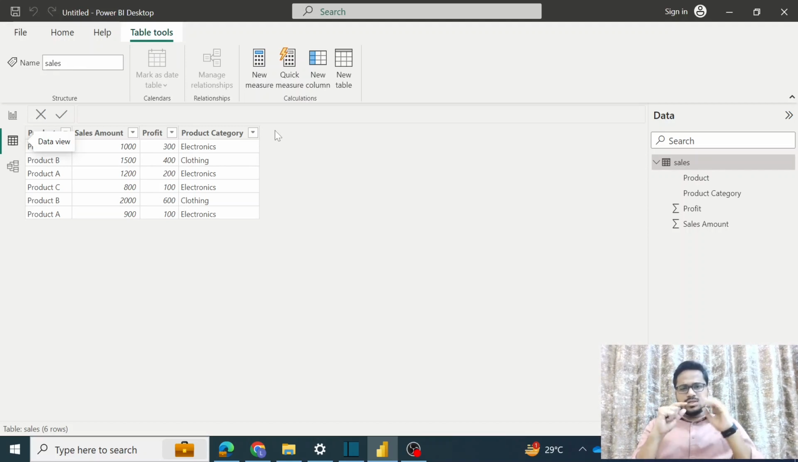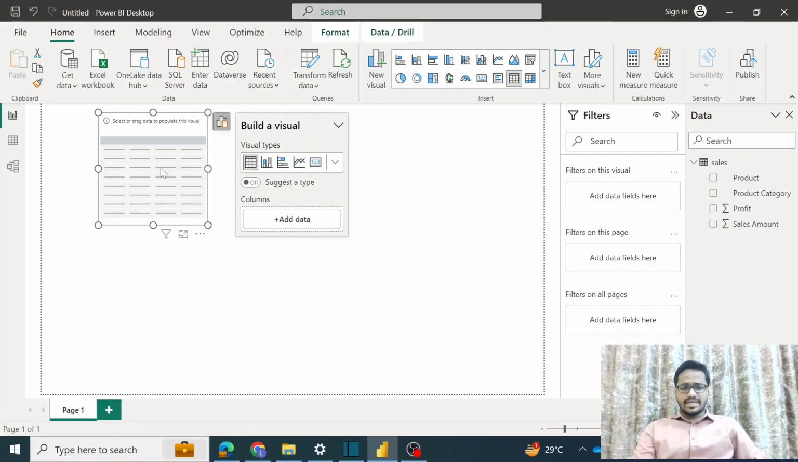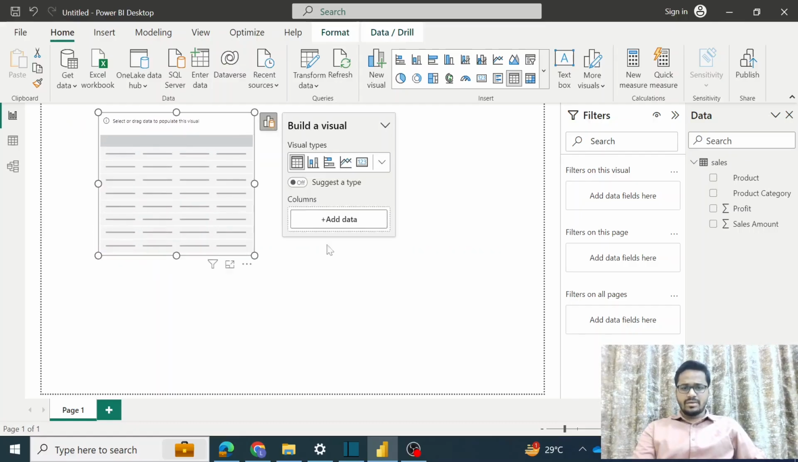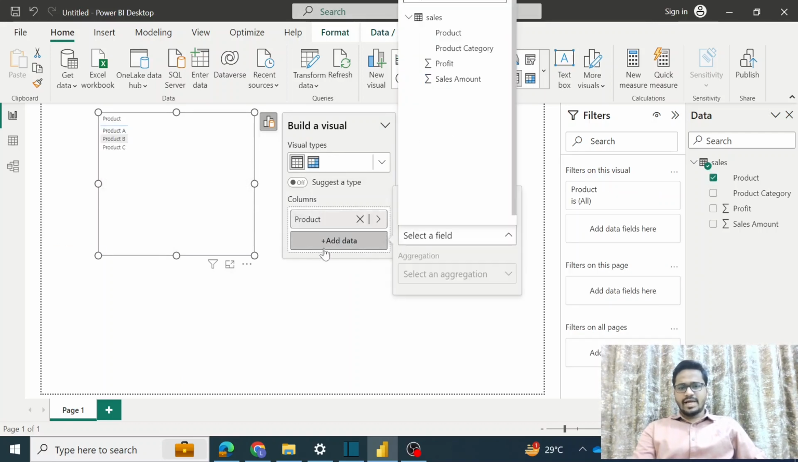Speaking of the implicit versus the explicit measures, let's say we have got this data that tells us about the product sales amount and the product category. Now let us quickly understand the difference. Let's say I create a table and this has got, let's say, product, and second thing that I want to add is the sales amount.